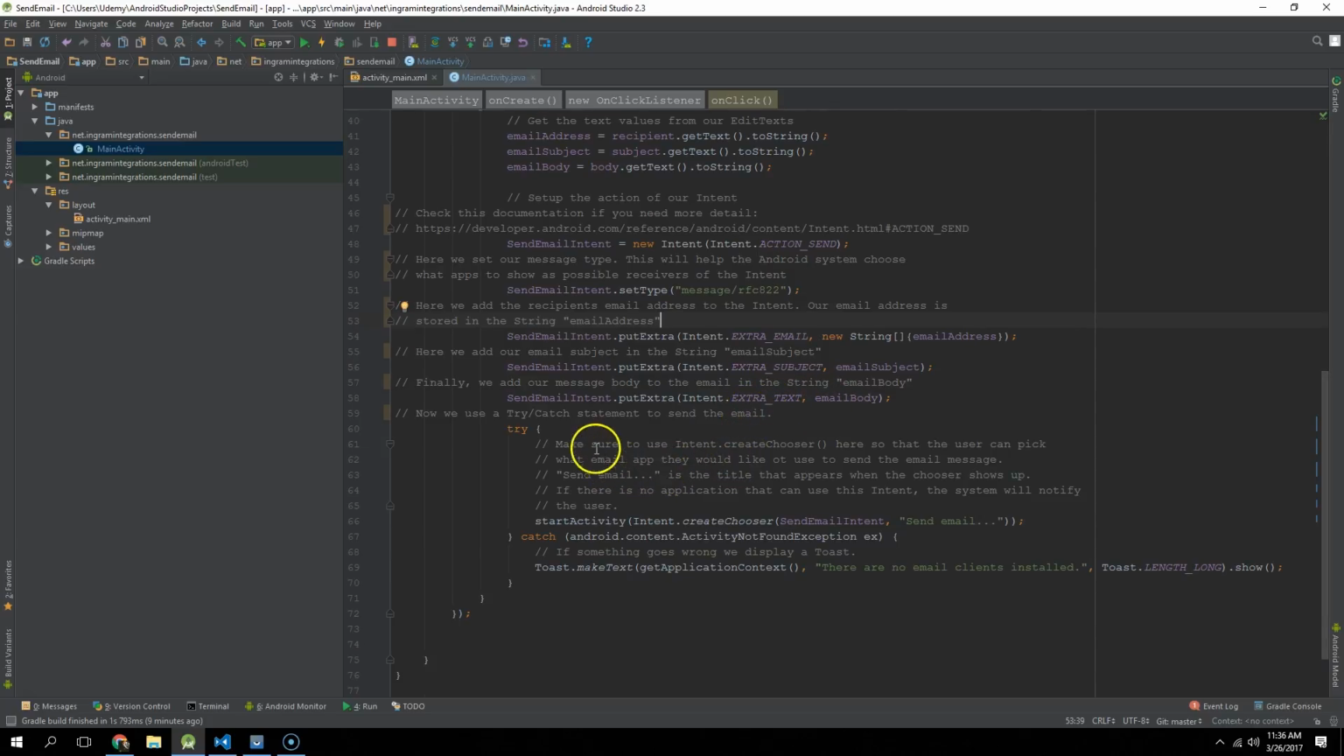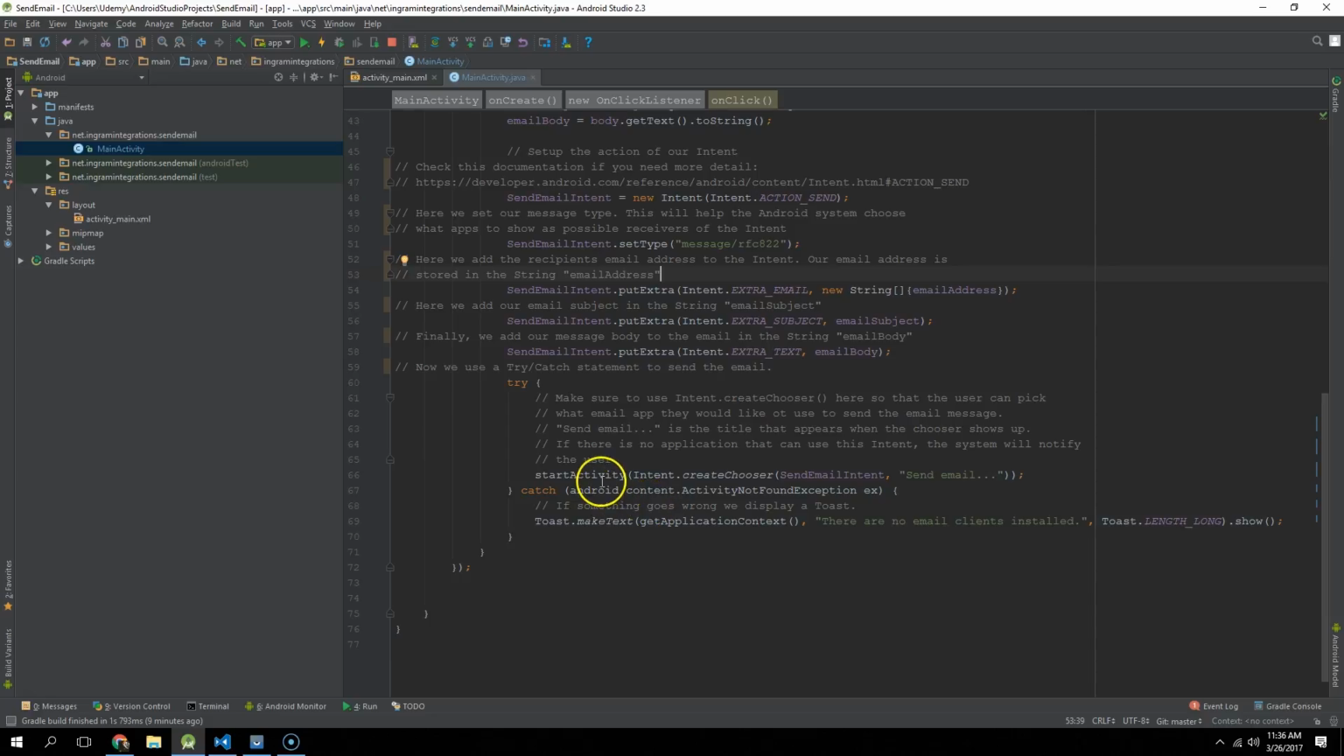And then inside a try-catch statement, we call start activity, and then we're going to call intent.createChooser. You want to make sure you use createChooser so that it brings up a list of apps for the user to pick. And then I set a title for that right there. And then it fires off our email intent, and then it sends the information to the selected application. In my case it was Gmail, and then you just hit send from there and you're good to go.